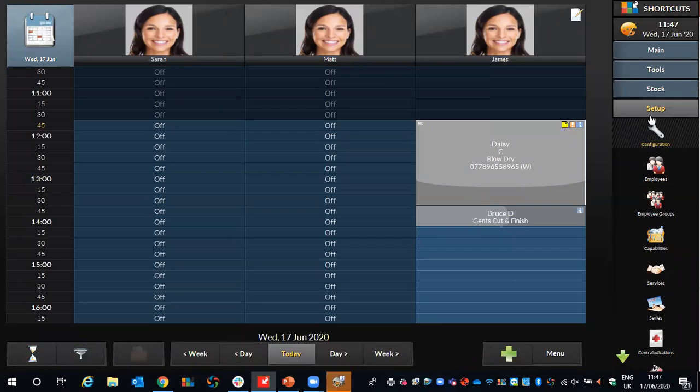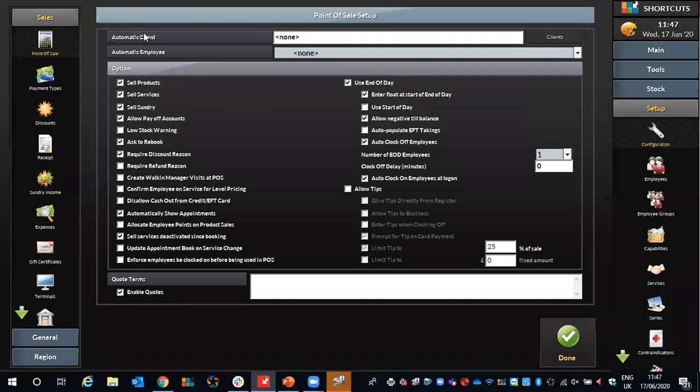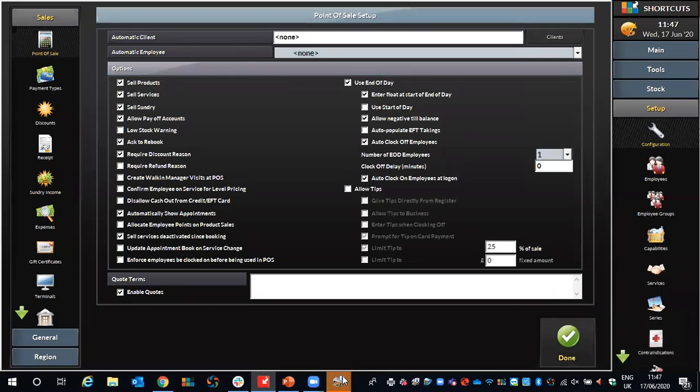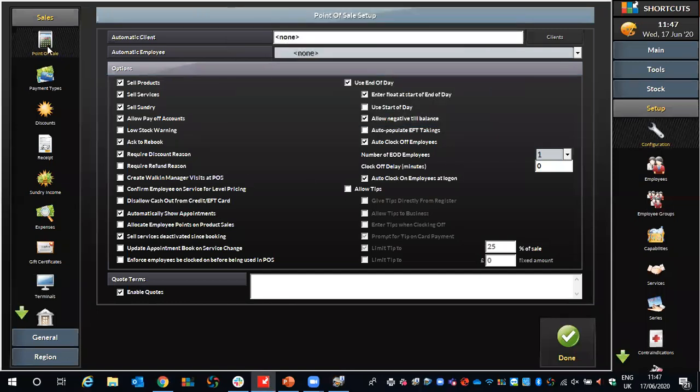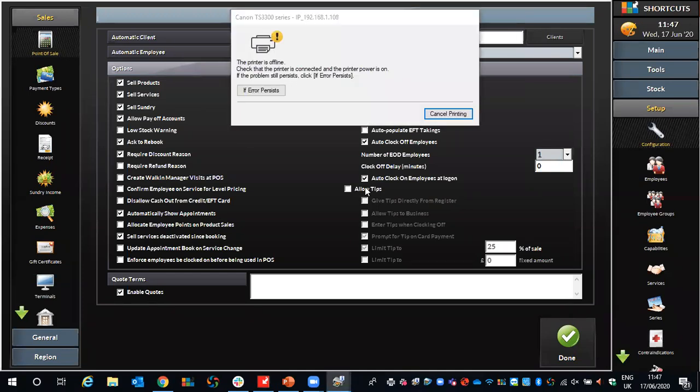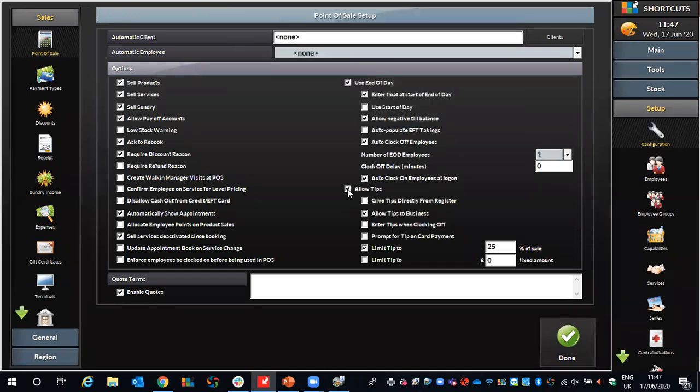So what we're going to do is again, under setup, we're going to click where it says configuration. And then over on the left-hand side, we're going to click just to where it says point of sale right at the top. We're going to click onto point of sale, and then just here where it says allow tips. And you can configure some options here as well if you wish to. Let's just take the limit away.